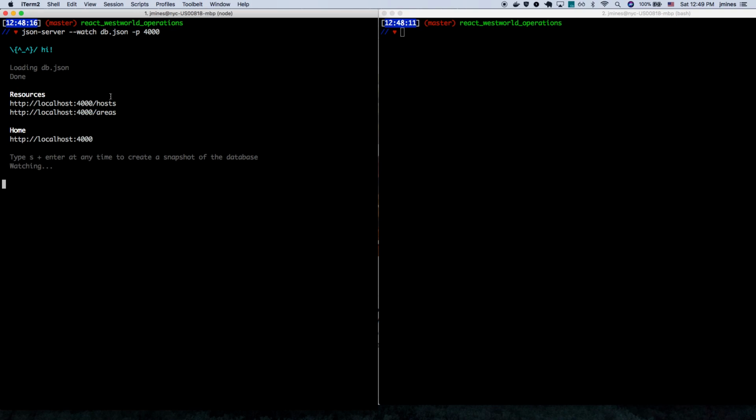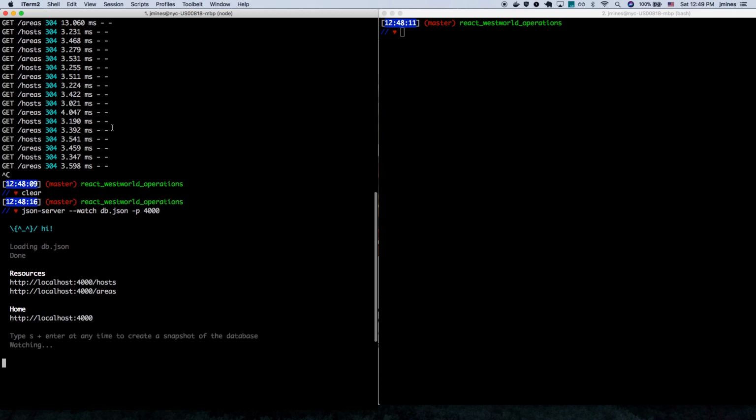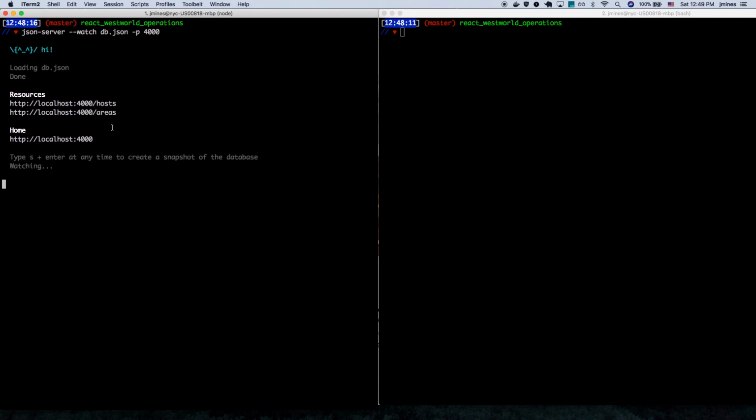So we have these two endpoints that we're given. They're both GET requests. They are not posts or patches. Don't have to worry about that. We have this host endpoint and this areas endpoint. I'll explain what those two mean in a second.